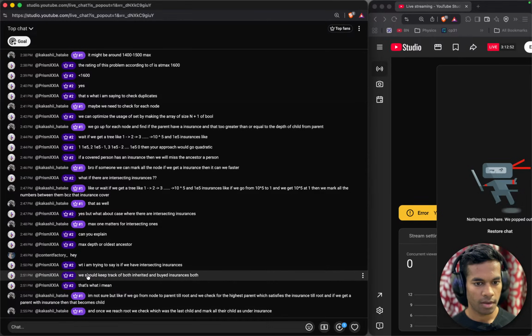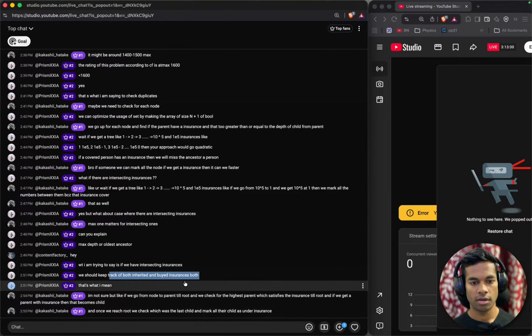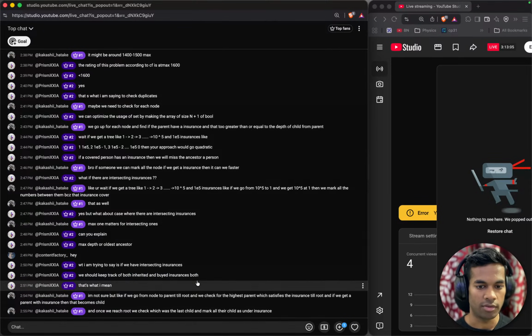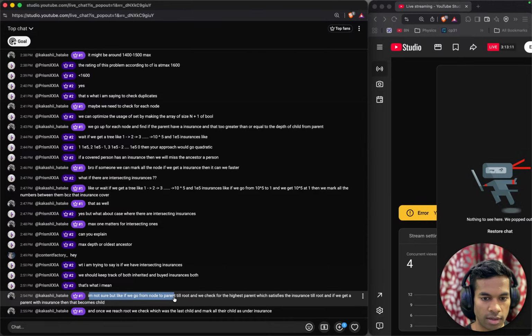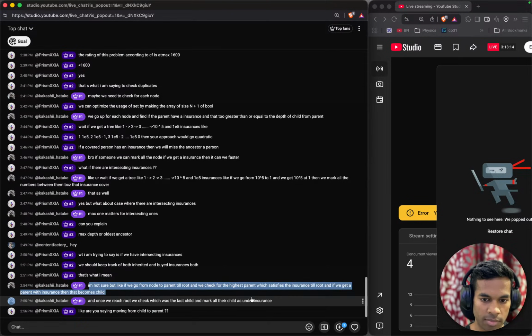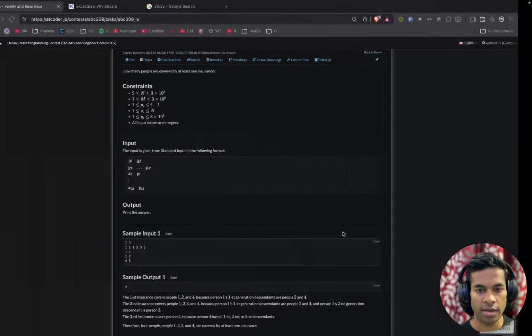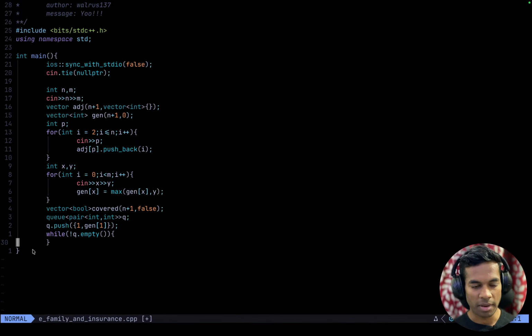We should keep track of both inherited and bide. We do not have to. I think we can just take the maximum of them and treat them similarly. Sure, but if we go from node to parent till root and we check for the highest parent which satisfied, like are you saying move from child to parent? In what I'm writing here, we are going from parent to child. Okay, let me check my theory and we'll see if this works.